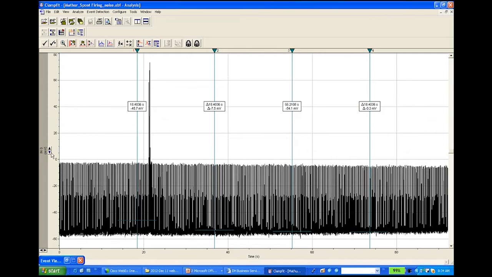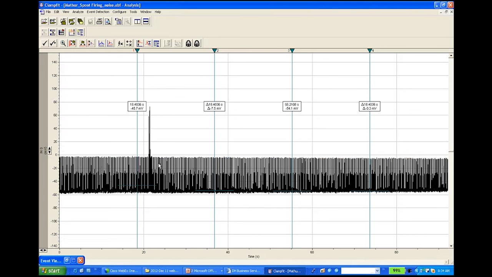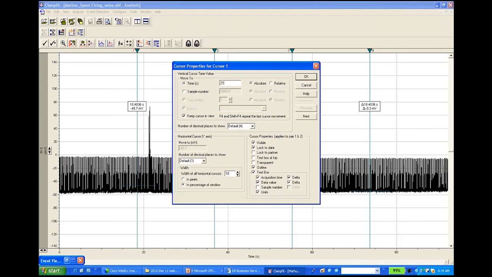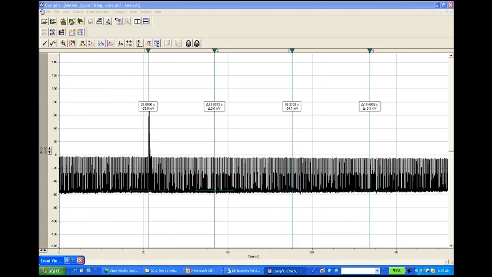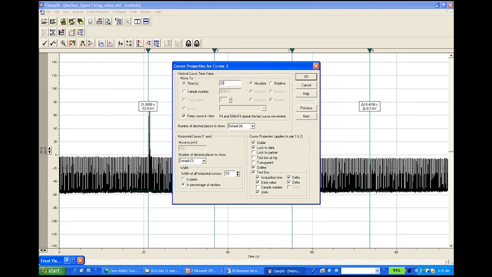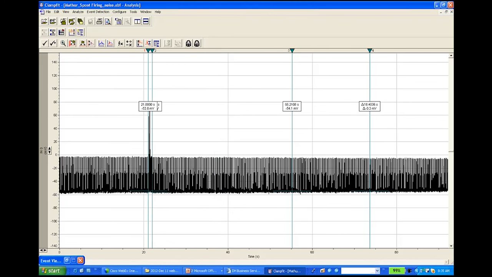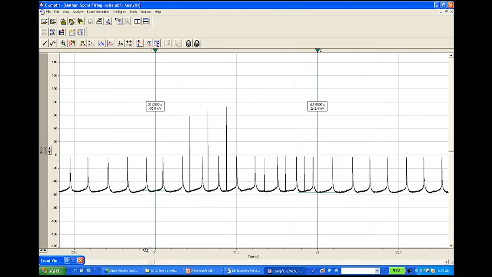Because I modified the data, you can see I put some spikes here. Of course, I made this noise, so I know where it is. But one thing I want to share with you is how you can move the cursor more efficiently. For example, you can right-click cursor one and have it go to 21 seconds. I right-click this one, go to 22 seconds.